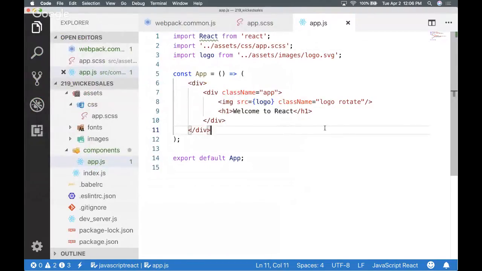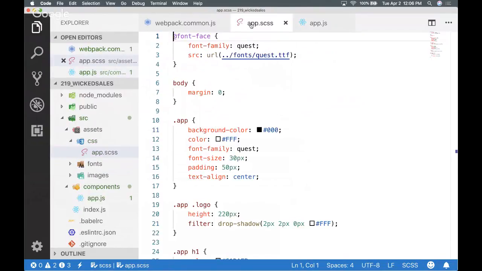So let's take a moment, and then we'll take a break. But let's take a moment to refactor our app SCSS to take advantage of what you can do with SASS. So just as a crash introductory course.